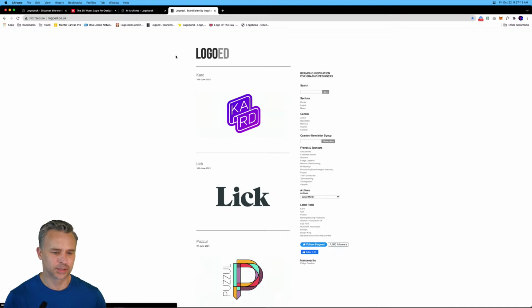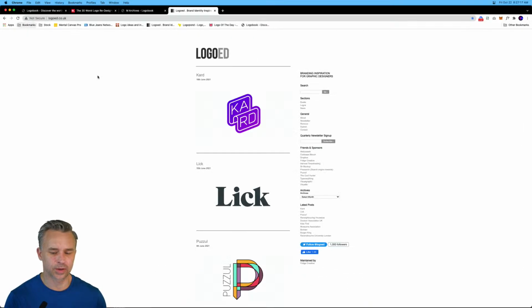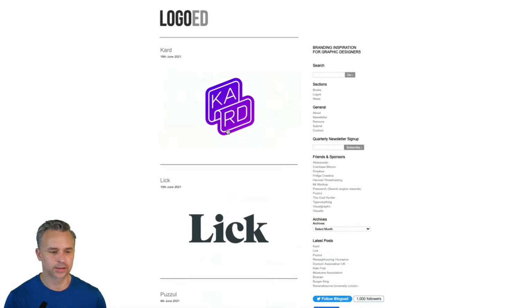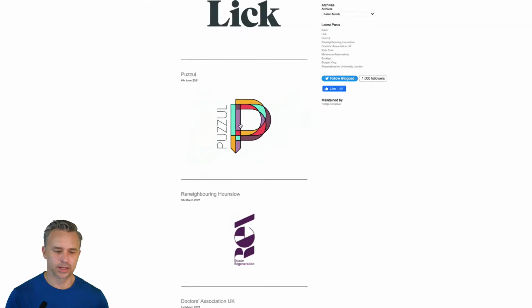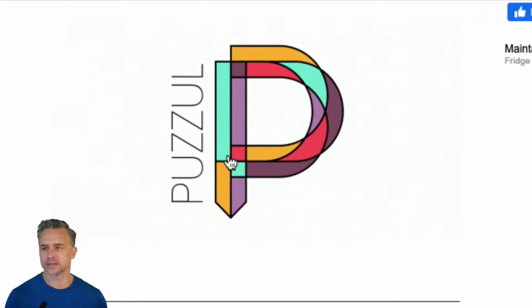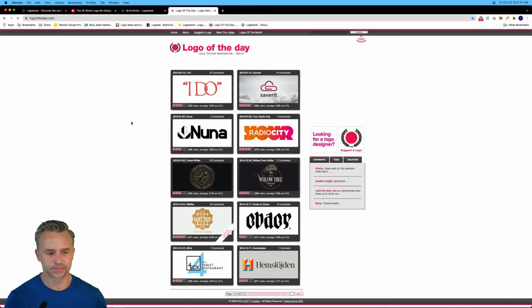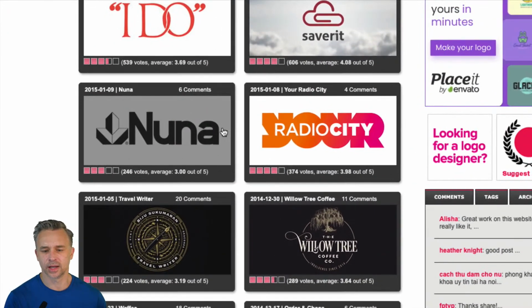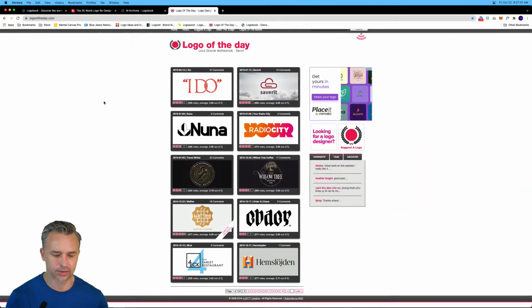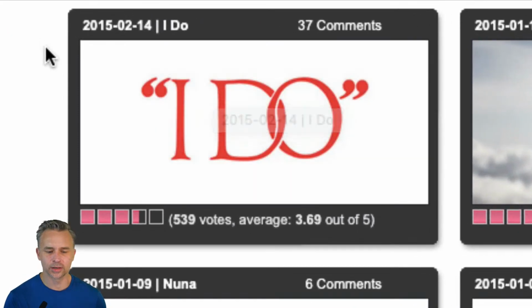Logoed, right? logoed.uk, right in here. And again, this is just going to be inspiration, which stuff like this is awesome. Love this. Logo of the day, here again, logooftheday.com, and you get a logo a day, and you can sign up for more. But again, pretty cool. Great logo right here alone.